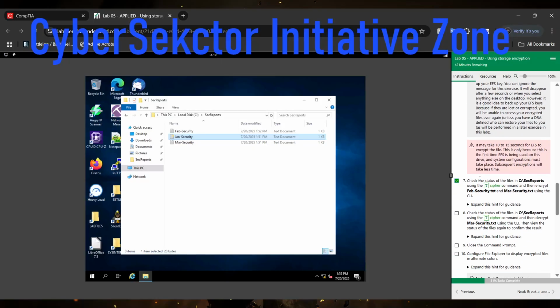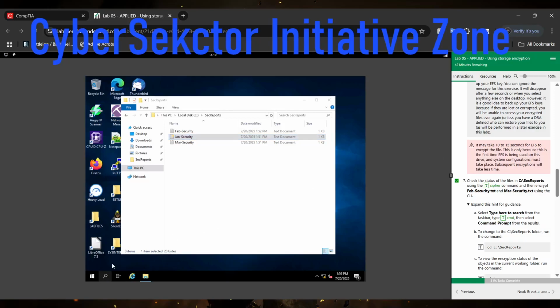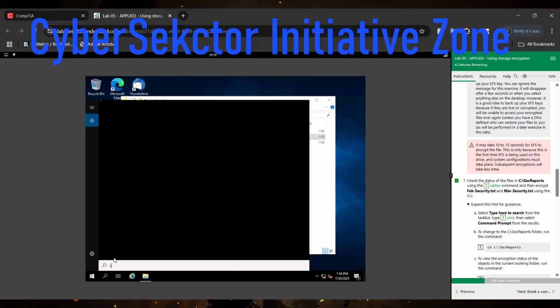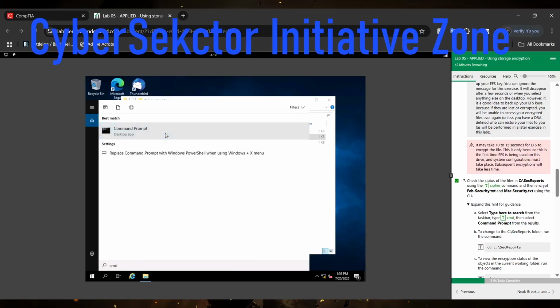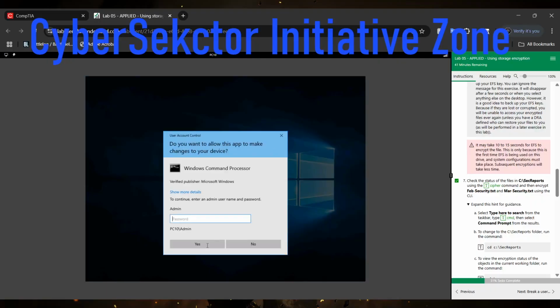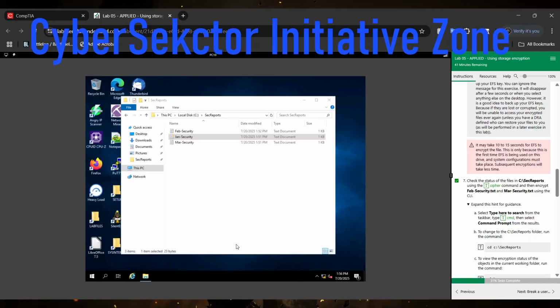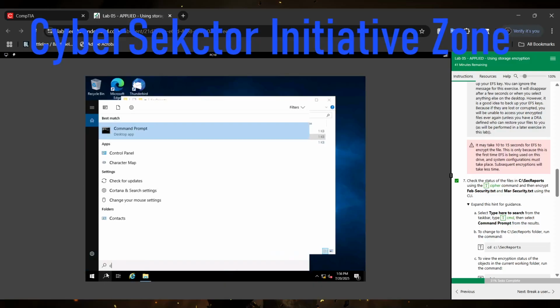So the next step is that we need to check the status of the files in the security report using the Cipher command, and we have to encrypt the February security text file and the March security text file in the command prompt. So I'm going to run cmd, and then run as an administrator. Hold on, that's quite weird. Let's see if I can do this again. Okay.